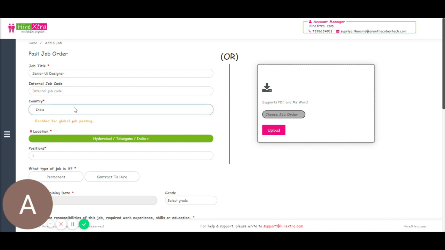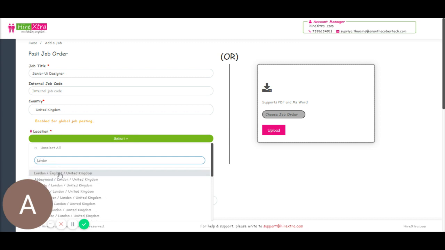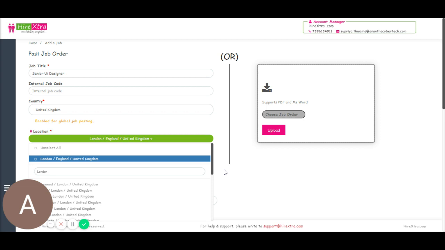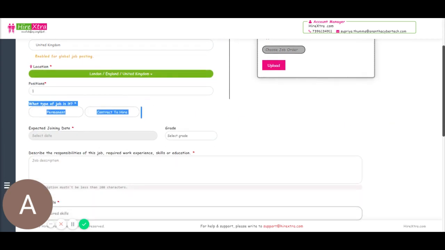And if, say for example, our role is for United Kingdom locations, so you can put United Kingdom over here, and then if you go to location, it will give you all the locations of United Kingdom. So say for example, the job is for London location, so I will select London. You can click somewhere outside to come out of this window. You can also enter the number of positions. So say for example, I'm looking for 2 senior UI developers or UI designers.